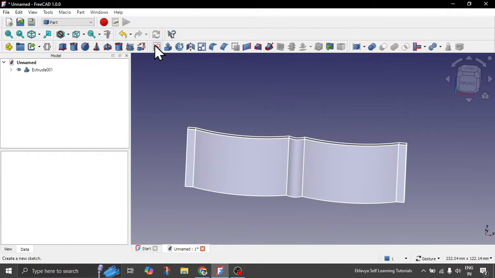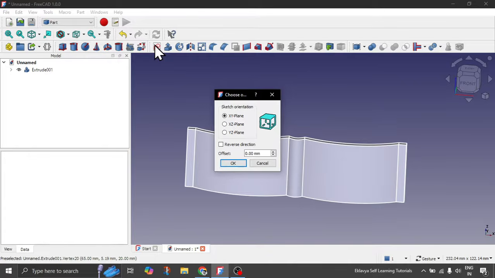So click on this create new sketch option again. This time choose XZ plane, which is the front, so you can see. And let's give an offset, because we don't want to draw directly on this surface, otherwise it will intersect other points here. So let's give a negative offset. We want around 40.